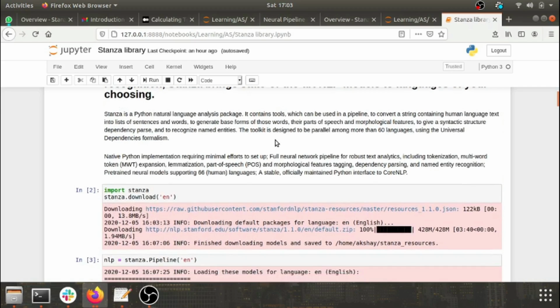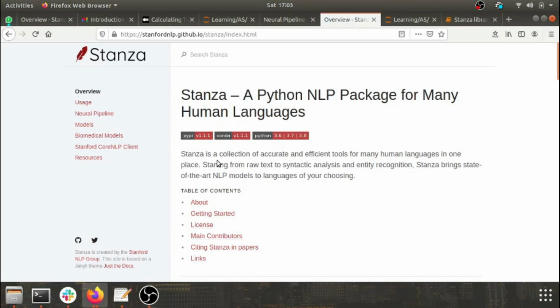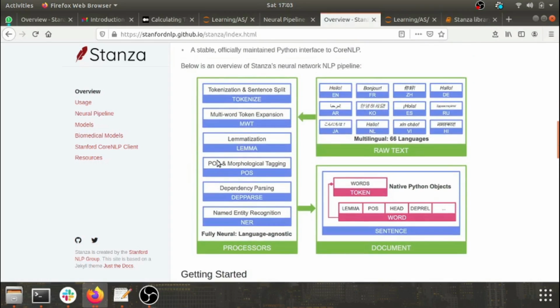And I'll show you the picture of that. Yeah, so this is the neural network NLP pipeline. Here you can see that we have separate processors for all these activities: NER, dependency parsing, parts of speech and morphological tagging, lemmatization, multi-word token expansion, and tokenization. So we have processors for all these major activities which come into NLP pre-processing. All these processors are available to users in 66 languages.